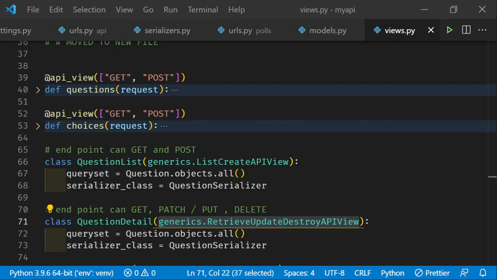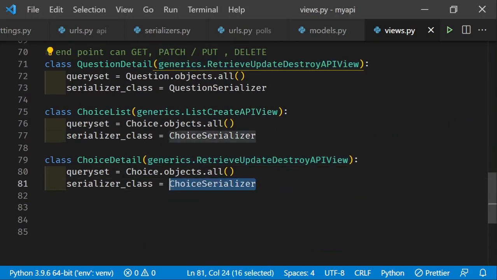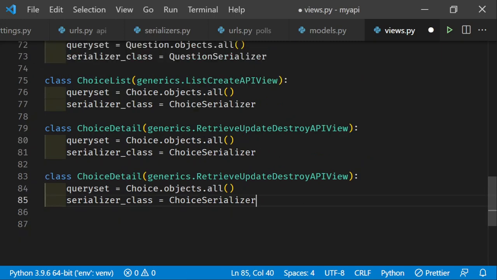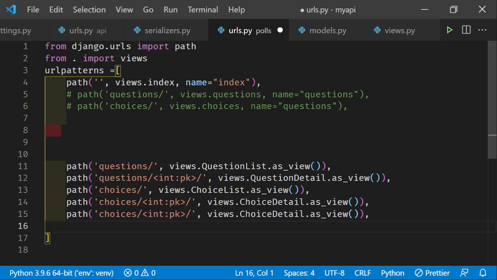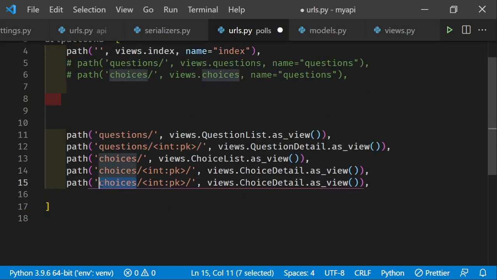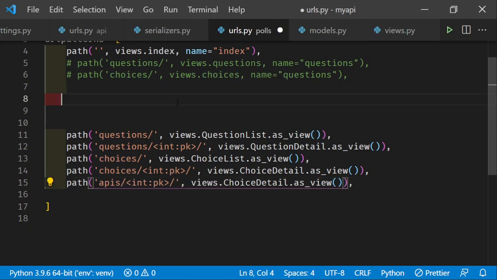Let's create another view. Copy this one here, paste it. Let's name it maybe anything else. Let's name it generics API. Let's name it choices details with an S. If I go back to my URLs and add an endpoint, Control V, then say something like APIs, I save. Maybe I move this part. The moment I do this, REST framework will give me this.